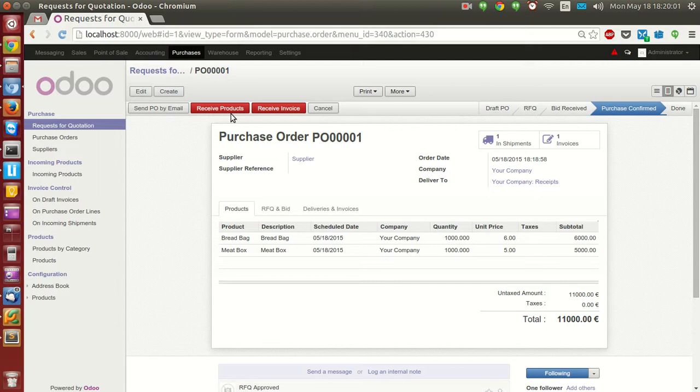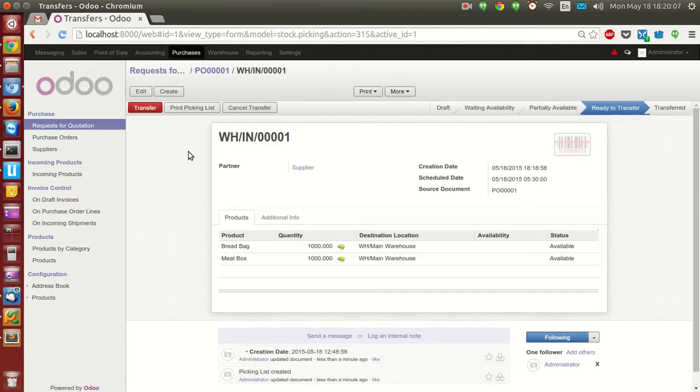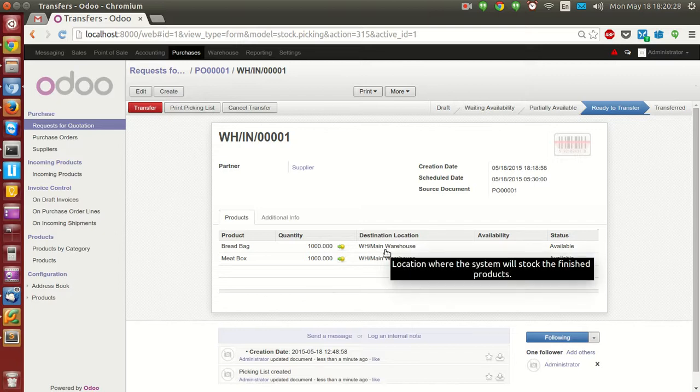Let's not go into the invoice part right now. We'll focus on receiving the products. So I'm going to receive the products. I'm pressing the receive products button. What you are seeing over here is the incoming shipment of that purchase order. Odoo generates the incoming shipment automatically from the purchase order as it's confirmed. Now we can transfer this purchase order from the source location of this supplier to our destination location.